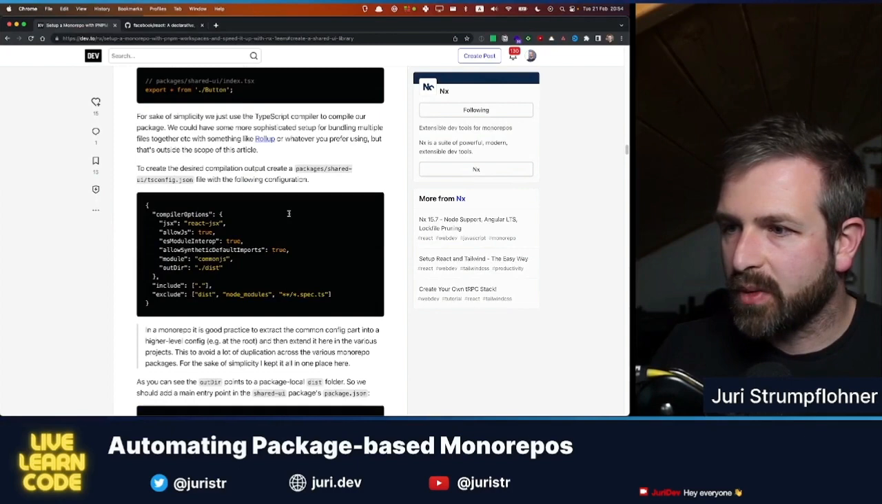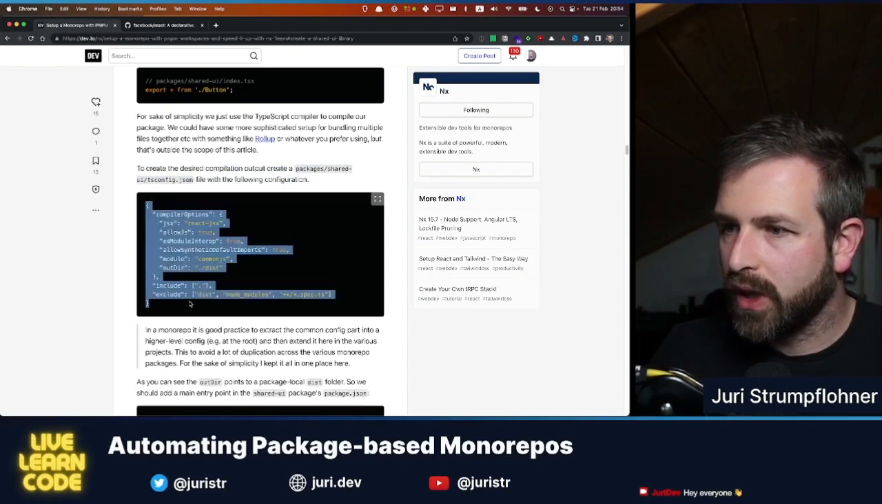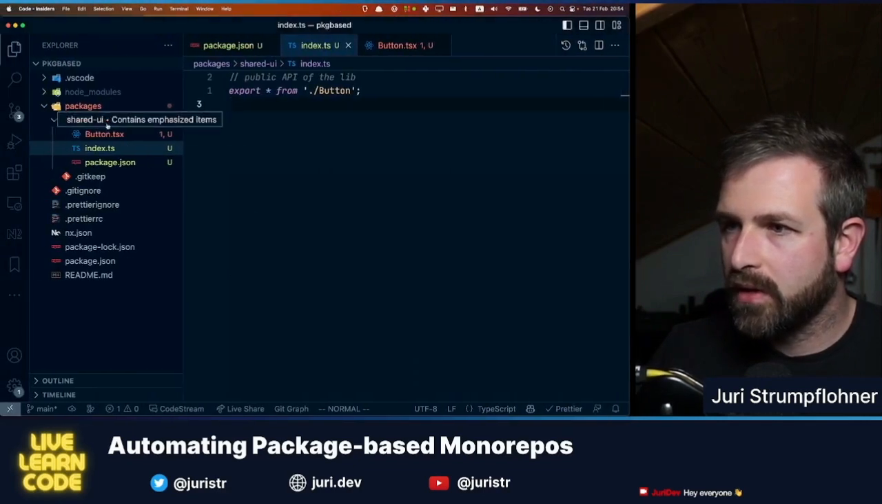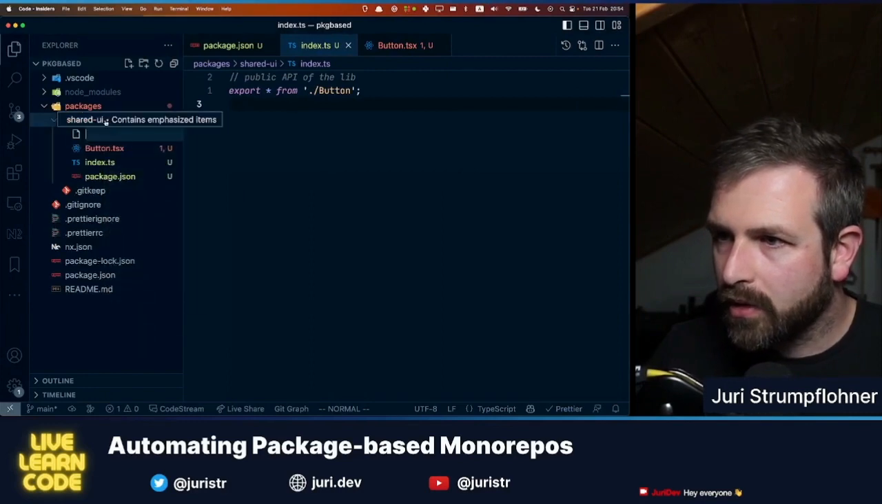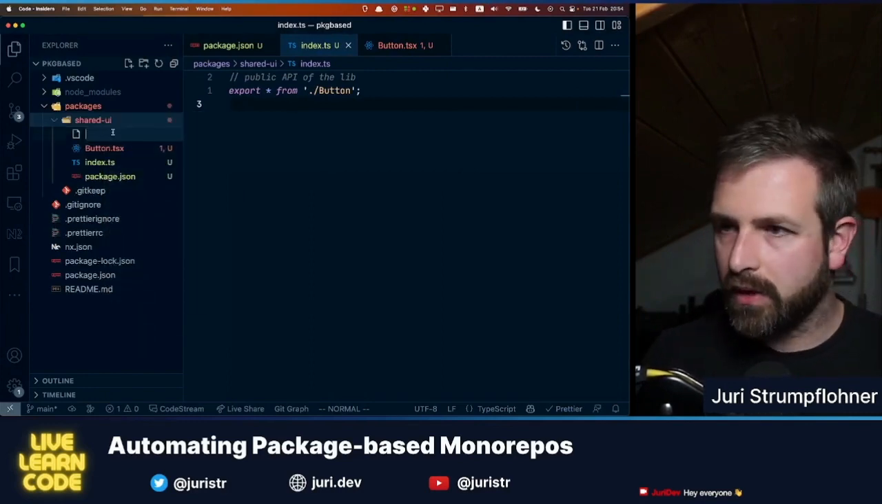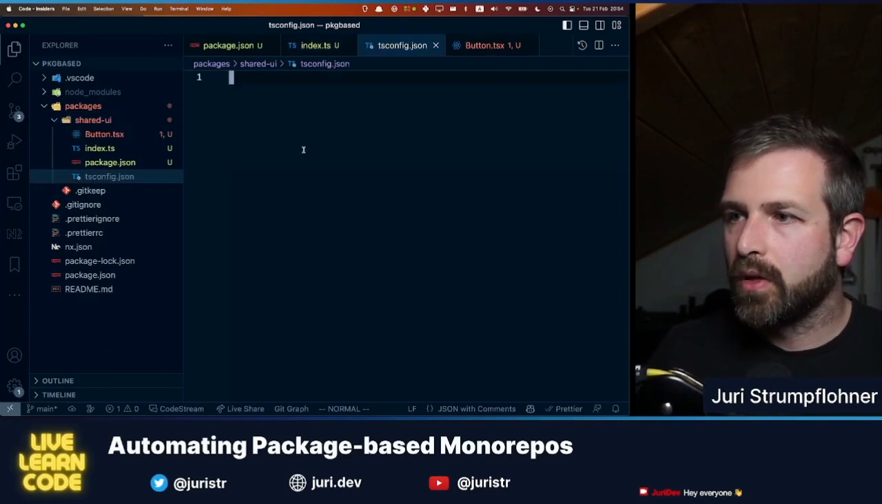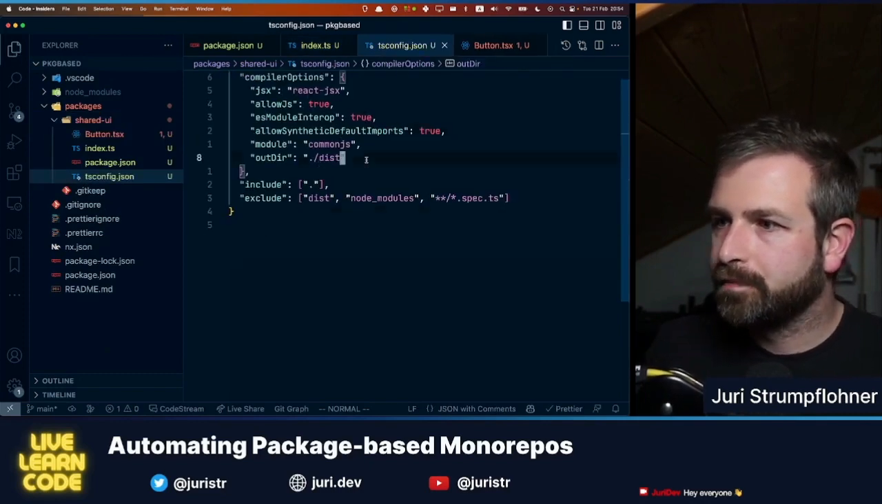So since this is a TypeScript project, we need a tsconfig. And so this is what I created back then. Let's see whether it is still valid. I wonder what this weird overlay is, because it prevents me from clicking and creating files. So we have here tsconfig.json.